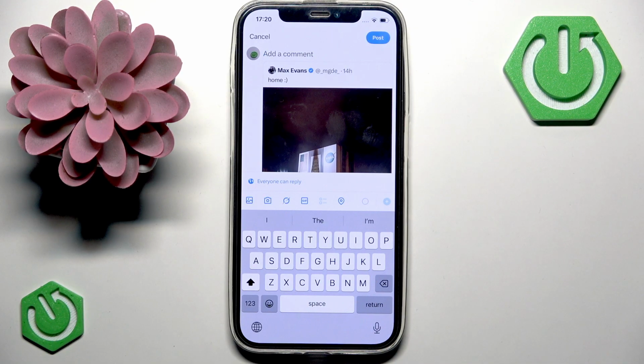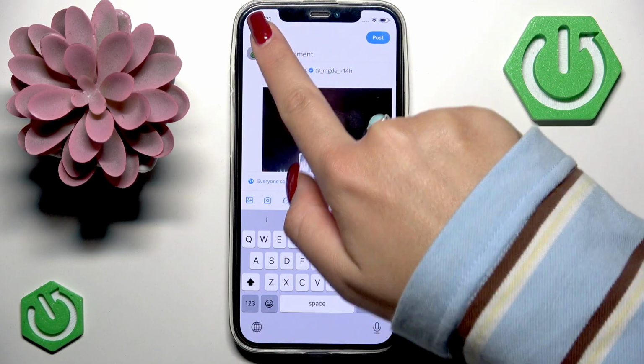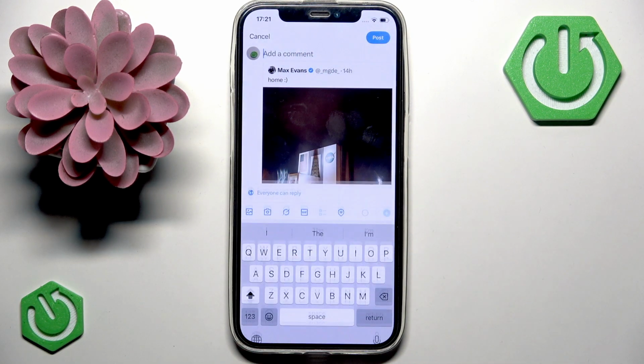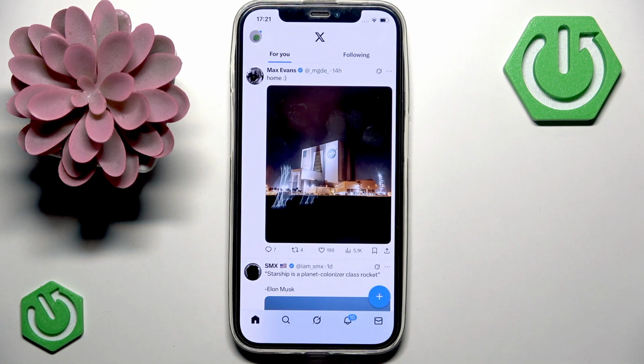And finally, when you're satisfied with your quote, you have to tap the post button in the top right corner of your screen, and your quoted post you will see on your profile, and it will be publicly visible for everyone.